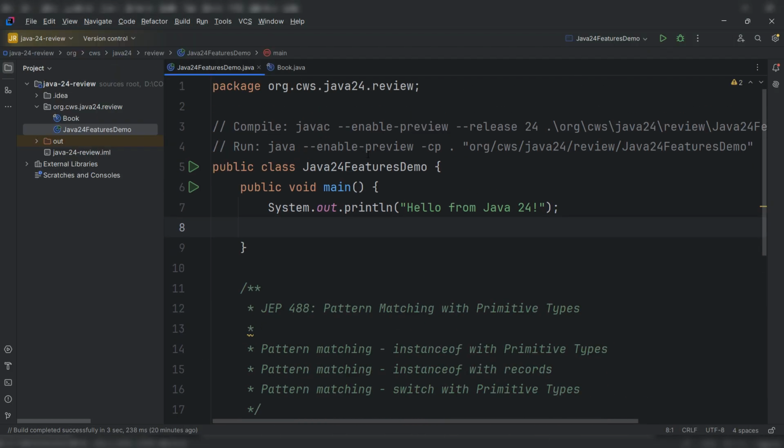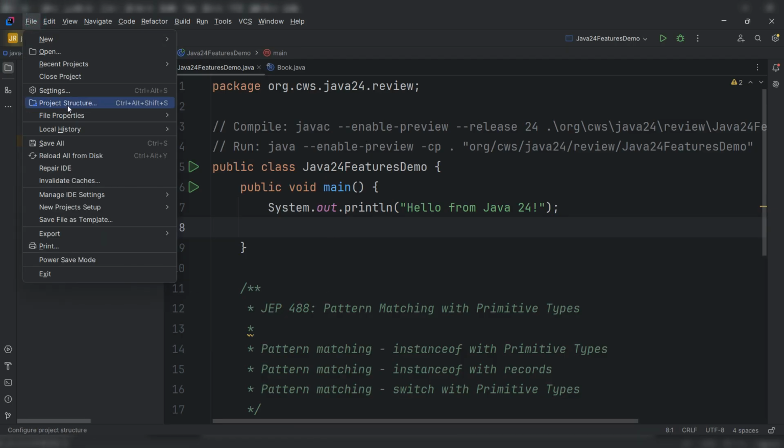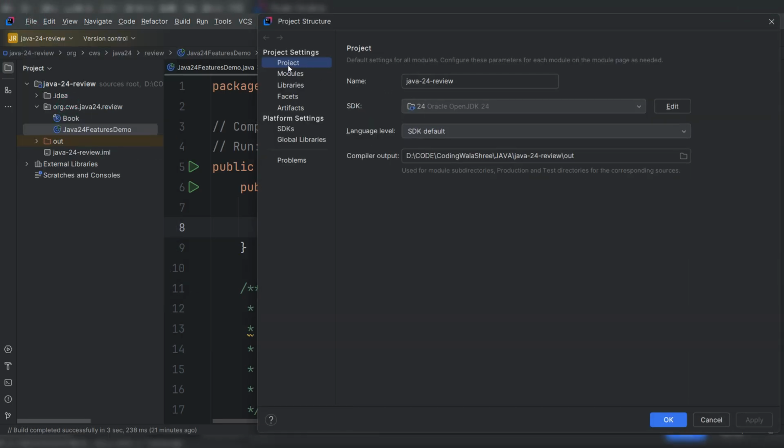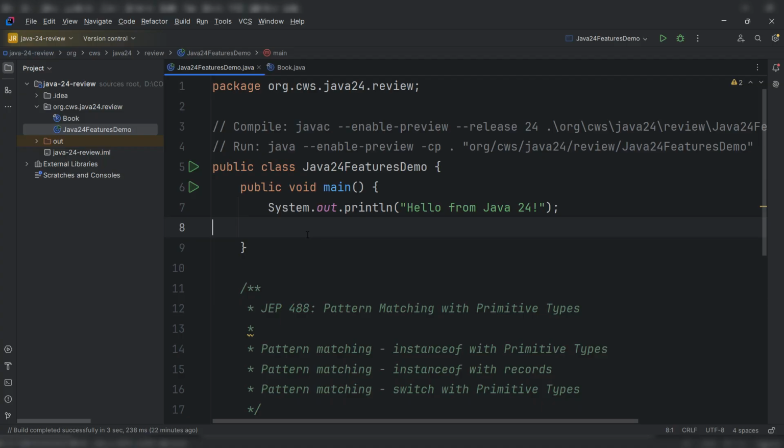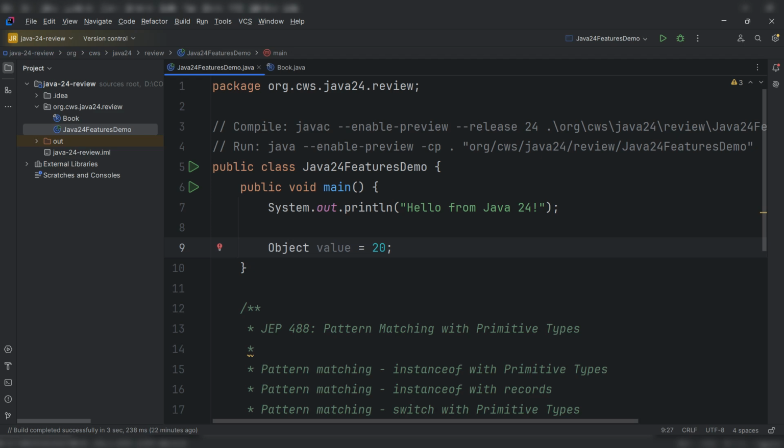Just to show you the settings that I have done, go to project structure, and in the project you can see my project has SDK 24 in order to compile and run the code. So that's fine. Coming back to pattern matching, in order to understand this feature, let's write a quick code. So we know that Object is parent to all the classes. So what I'm doing, I'm declaring a reference of type Object and storing an integer value into it.